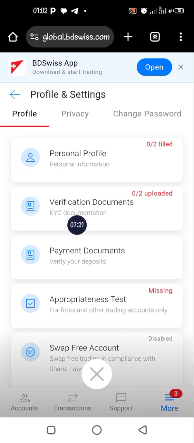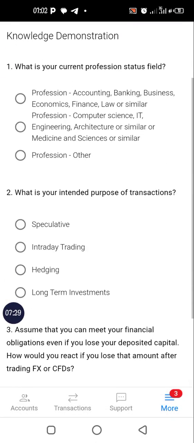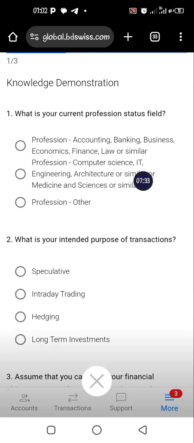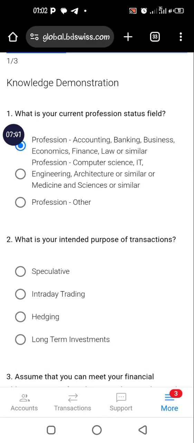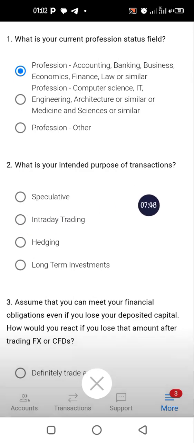The one I want us to do immediately is this test, the appropriateness test. So we're going to click on it. Just select the ones I'm selecting. What is your current professional status? Since we are into business, I'm going to choose this first one. Then, what is your intended purpose of transaction? You're going to choose intraday trading.